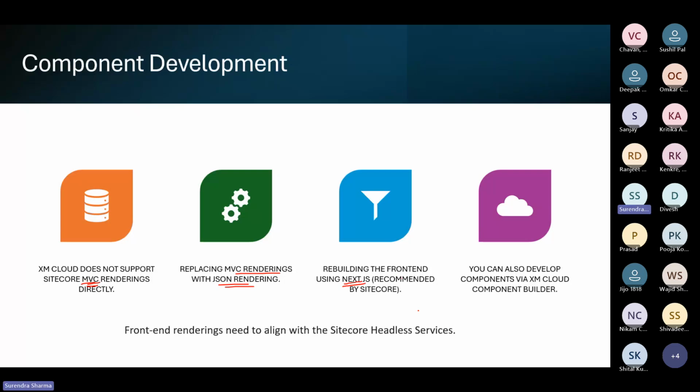And there may be some components which you don't want to create on the Next.js side, because the moment you create them on the Next.js side, you require the developers' involvement. Instead of that, Sitecore has also provided the XM Cloud component builder, so you can drag and drop different fields from your templates or from your content. You can provide the data source for GraphQL or an external API, and you can easily develop your component. You can apply the CSS there very easily. No need to write any code. So it's a no-code, low-code builder that you can use to develop your component.